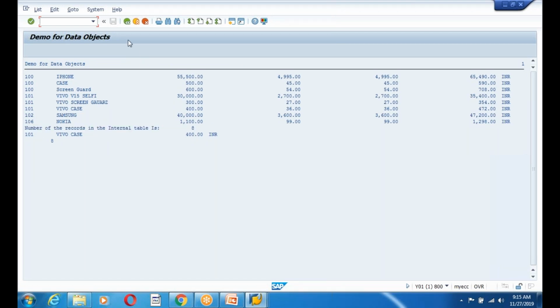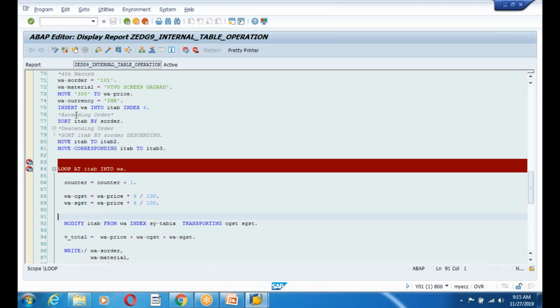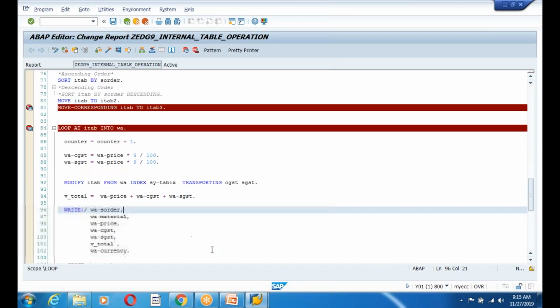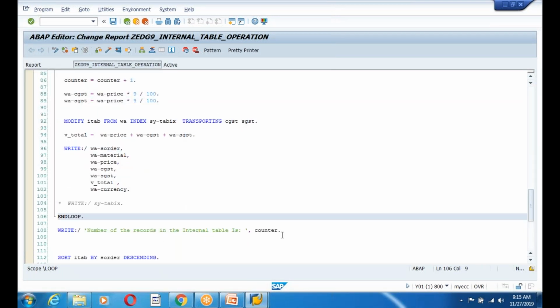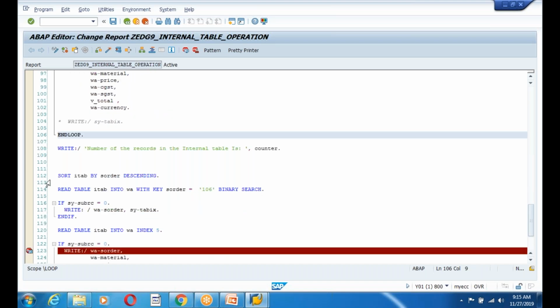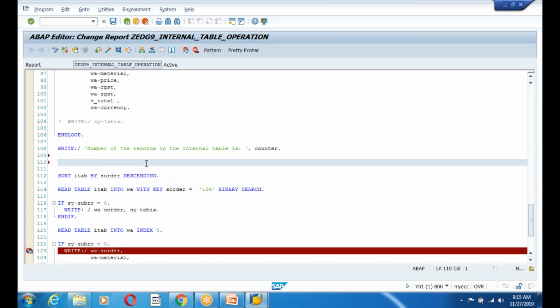So I did it with logic, but I don't want to do this logic, guys. There is already a predefined statement to calculate the number of records. So I am going to use the other statement. I don't write that much. Describe table, internal table, lines. Count of lines in the internal table, count lines.